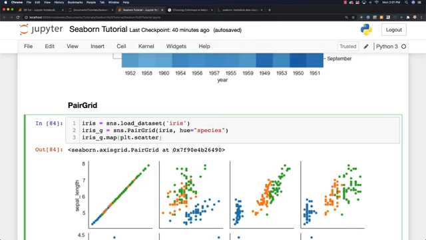But what would happen if we decided that we would like to put different plots in the upper and lower as well as on the diagonal?